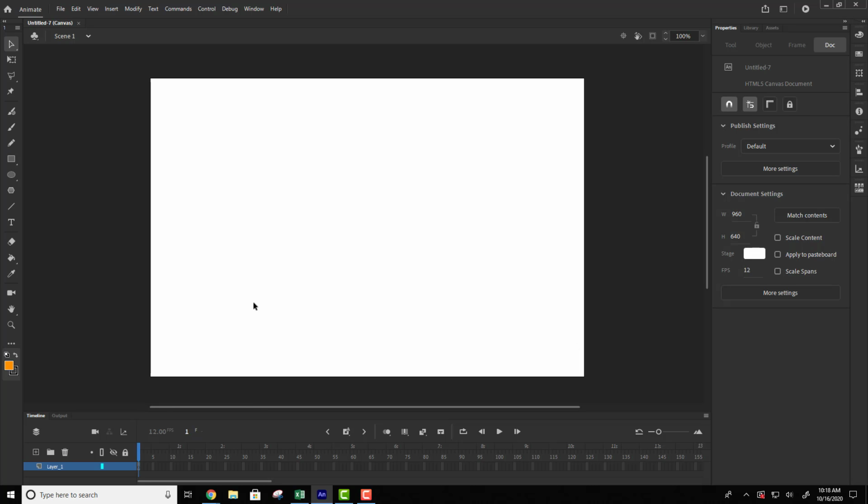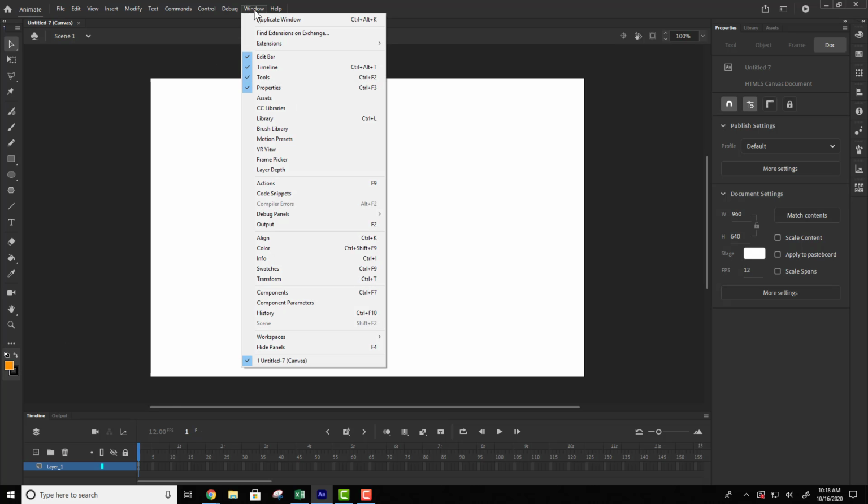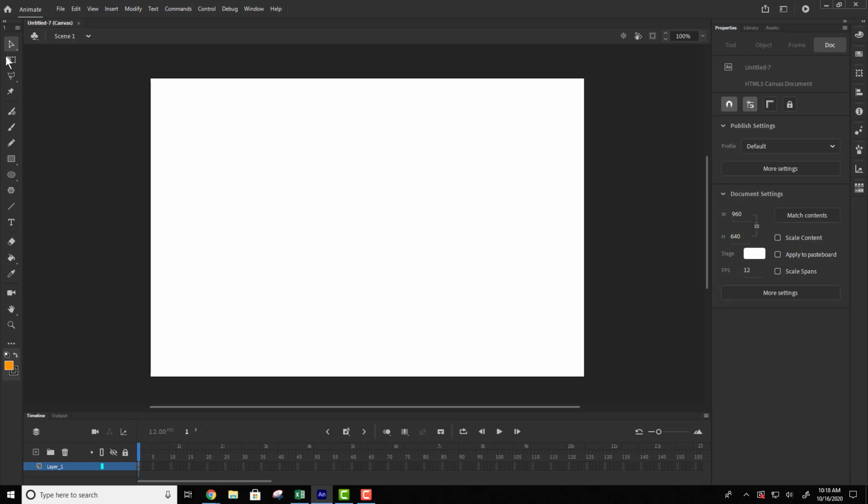Alright, so we have our stage. Now, if your screen looks different than mine, if you have different tools here, what you need to do is go to Window, go to Workspaces, and choose Essentials, and that will set it to look the same as mine.